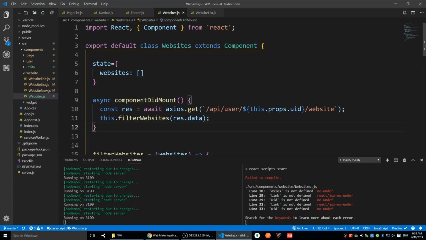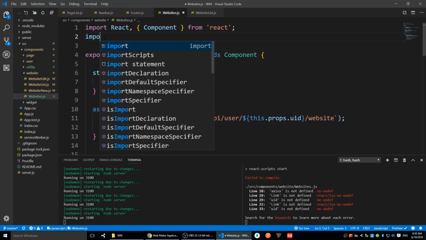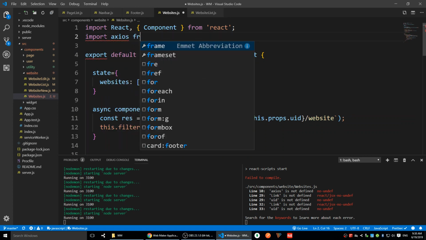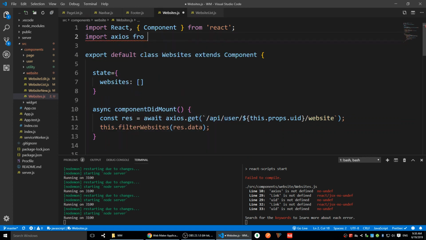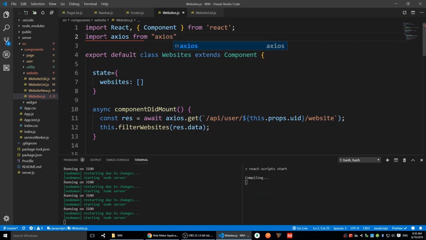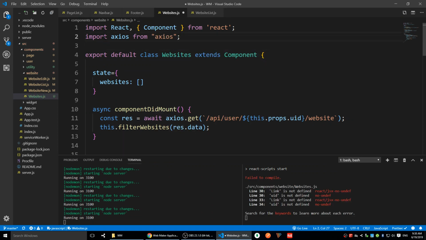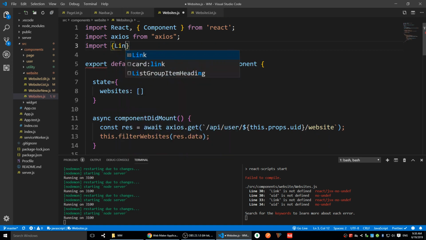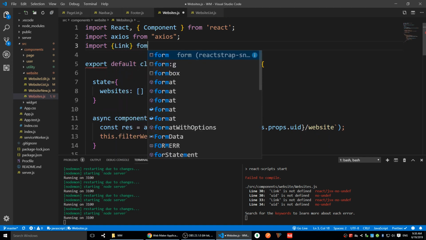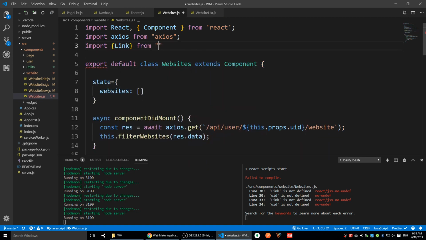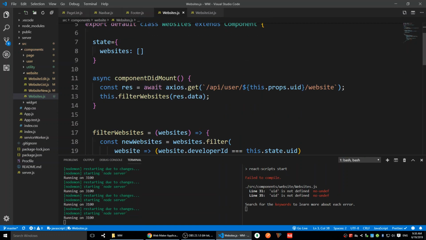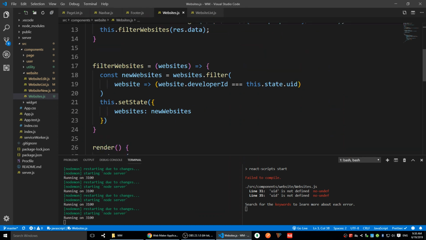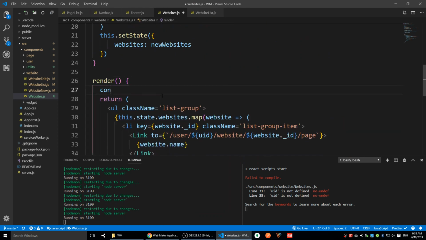I'm missing a lot of libraries in the websites, so we're gonna import them one by one. Import Axios from Axios. Import Link from React Router Dom. And the UID is from this.props. So inside the render here, I'm going to do a destructuring constant: UID is from this.props.